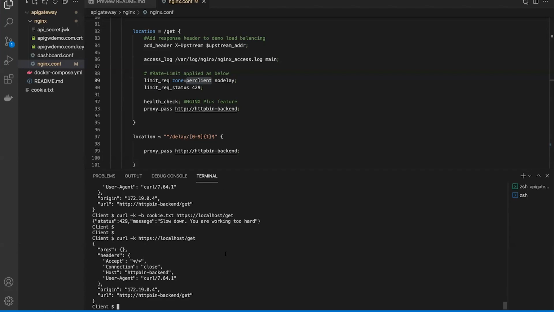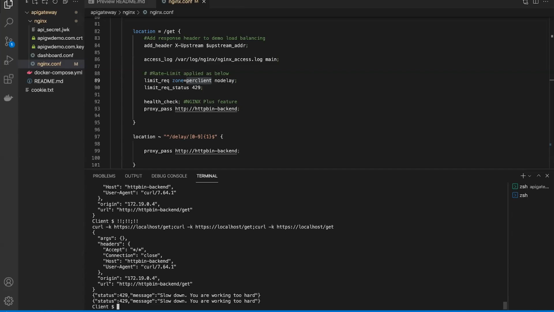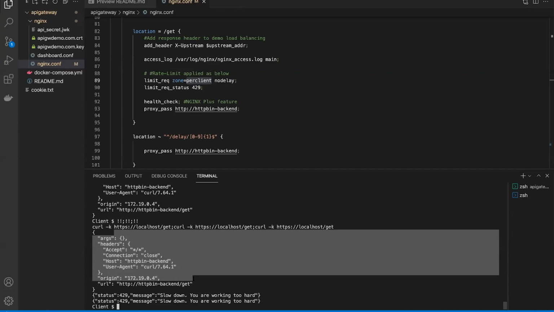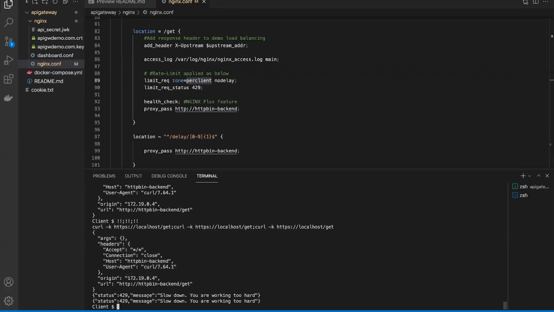Okay, the request is fine, right? Now, in the shell command, if I put two exclamation marks followed by a semicolon, and the same thing again, what it does is repeat the last command three times, right? Now, if you notice here, the first request went through successfully, and the second and third requests were rate limited.